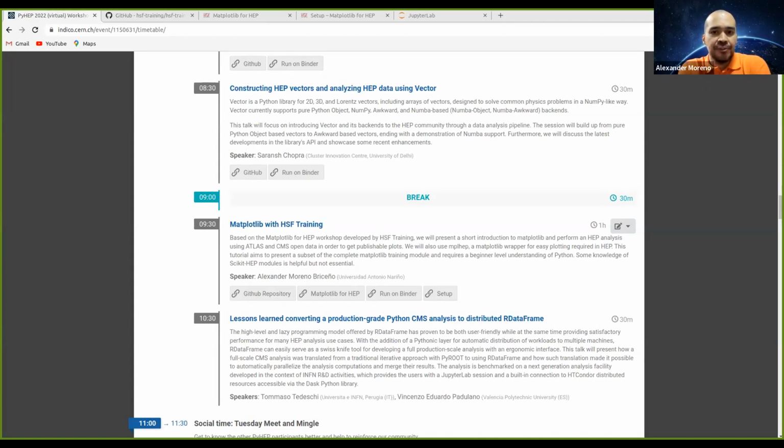This is going to be a very short introduction to Matplotlib, and I'm going to try to go through an analysis using some data from ATLAS open data, and also from CMS, to get some publishable plots. And if I have enough time, I'm going to go through mplhep, a Matplotlib wrapper also used in high energy physics.